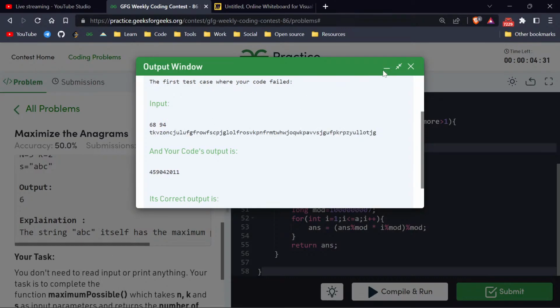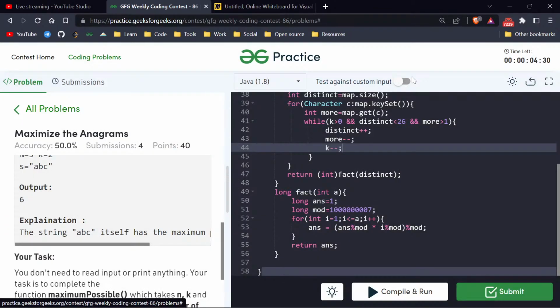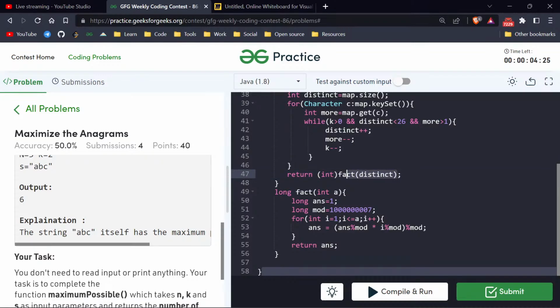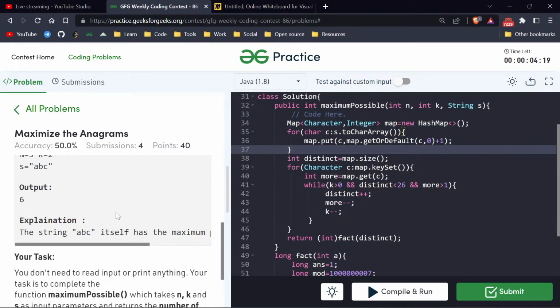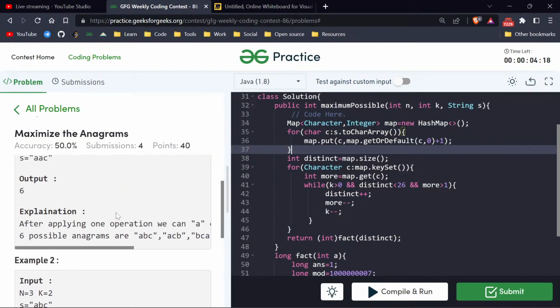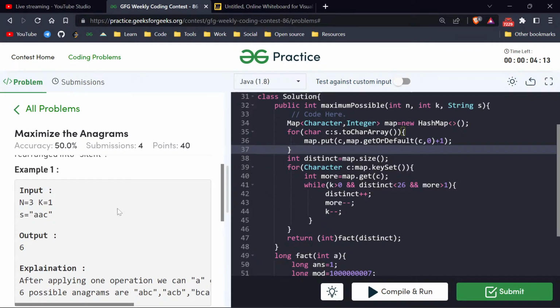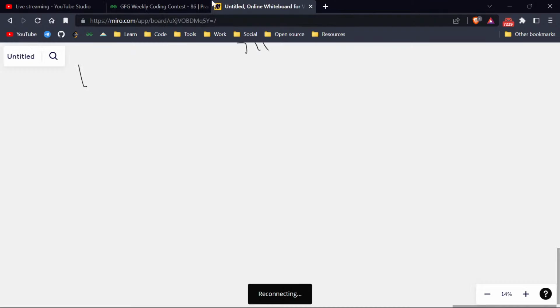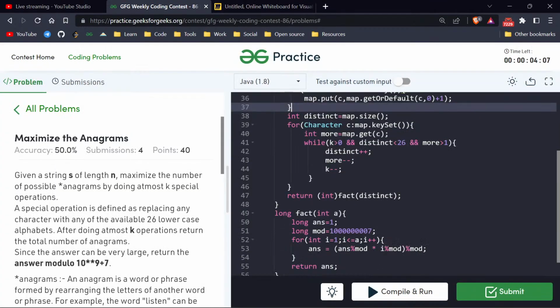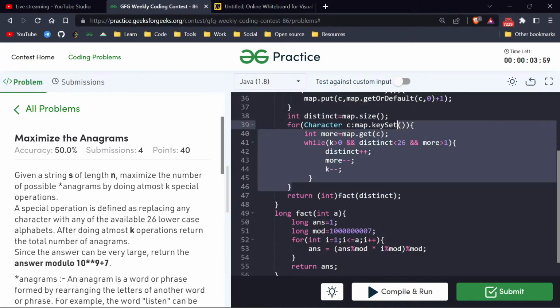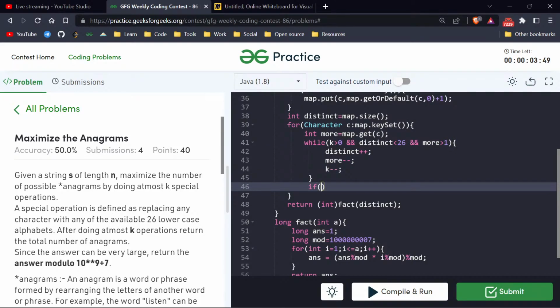So we should not find the factorial of only the distinct characters, right? We should find the factorial of distinct characters plus there is also a possibility that we are writing repeating characters, so we also have to add here the frequency of how many repeating characters there are that we have not changed. Right, all right. So we have to add some frequency here.